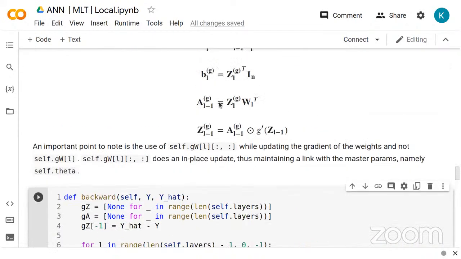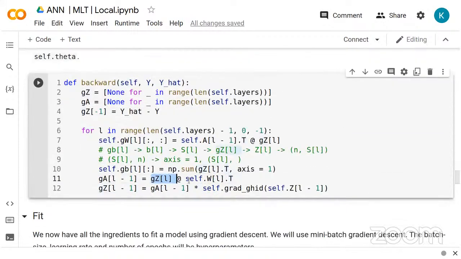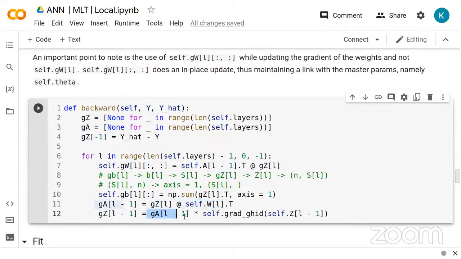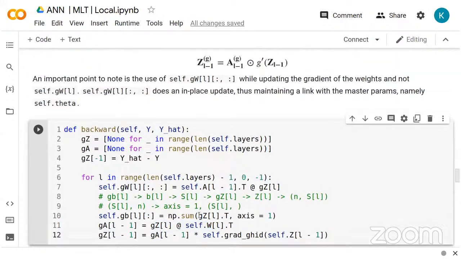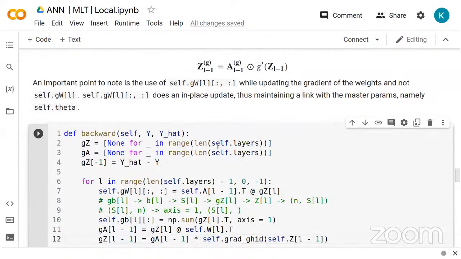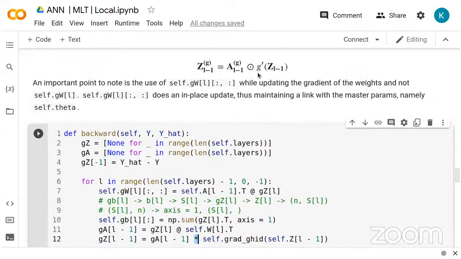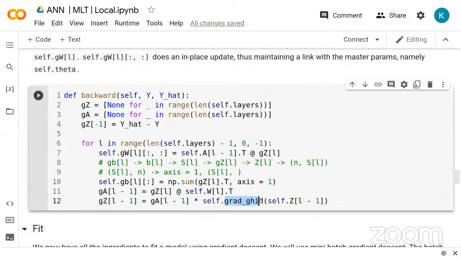Okay, so this part is again just Z into W transpose, which is what we have done here. Z into transpose of W. And finally, this last equation, instead of a matrix multiplication, is just element-wise multiplication, right? Hadamard product. So that Hadamard product becomes just a simple multiplication, element-wise. And this is G prime of Z. So I need some function which computes the gradient of my activation function, which is what this represents.